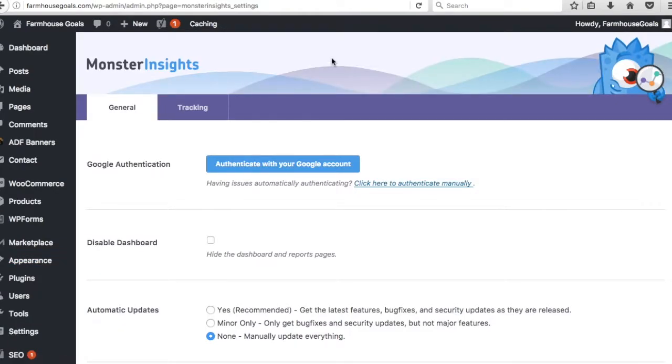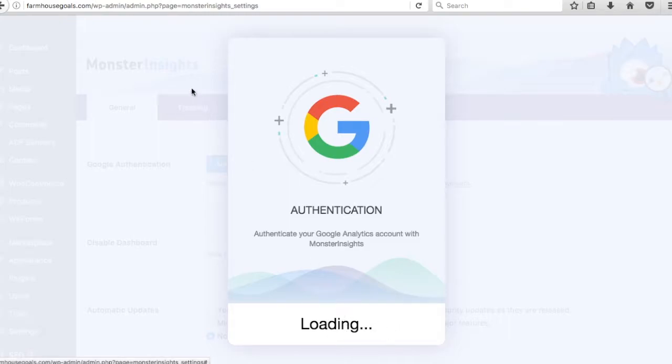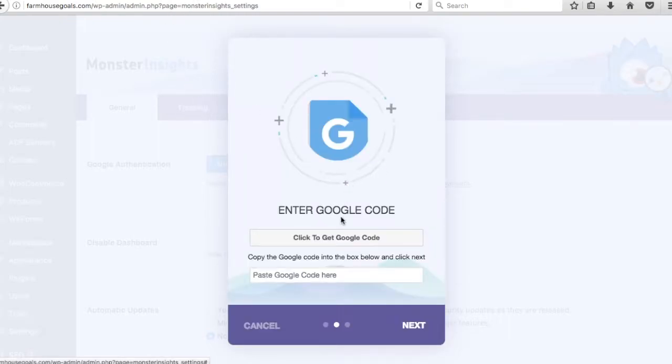All right, so with Monster Insights, what they're going to do is give you a little bit more in your back end about Google Analytics. You don't have to constantly log into Google Analytics. So what we're going to do is authenticate with your Google account. When you click that button, you're going to get a couple of screens that come up. As long as you're logged in with the same browser, you should be fine.